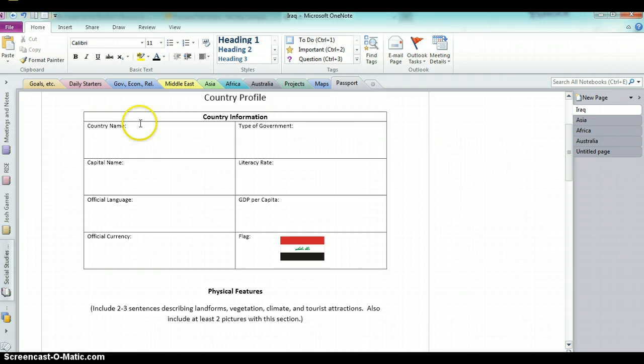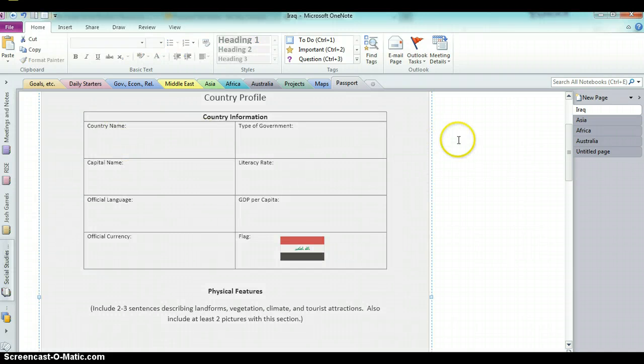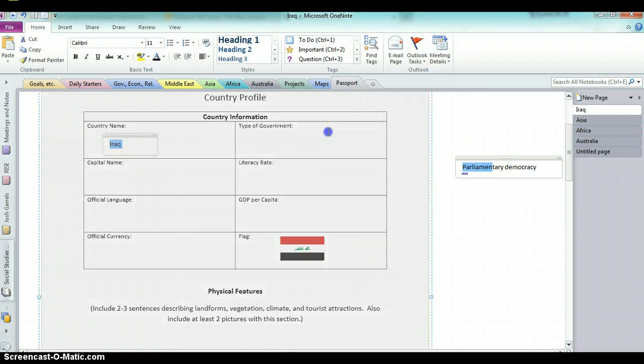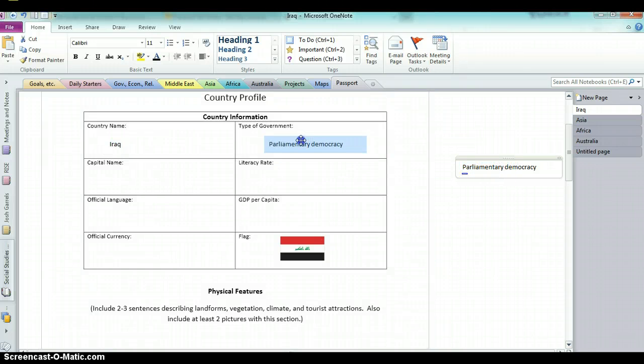Obviously, you could add other things. It is a little easier to type out here and then move it in. So I'm going to type Iraq as the country name. Drag that and put it in there. We just looked a minute ago and saw that the type of government is a parliamentary democracy. So I'm going to drag that and put it in here. Now I'm going to drag it and put it in there. So you're starting to fill these things in.